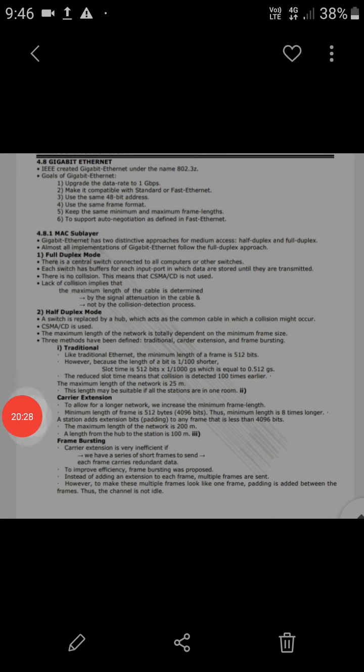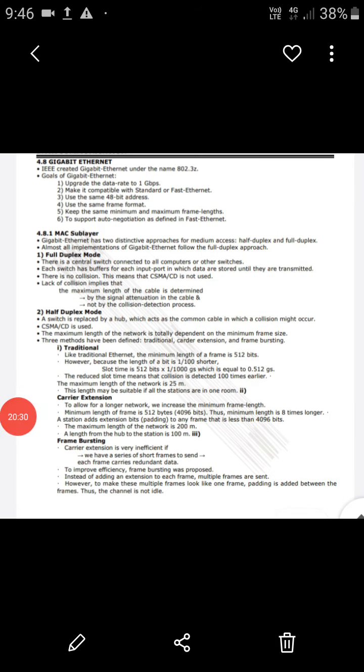In the next section, we will see the station types of the MAC sublayer, as well as the DCF, and the next one is the network allocation vector. Hope you understand this session.